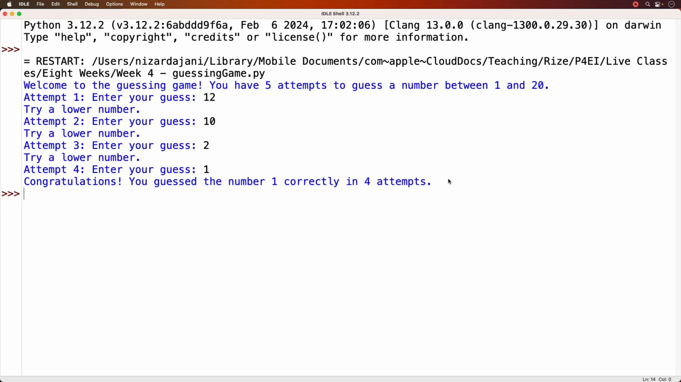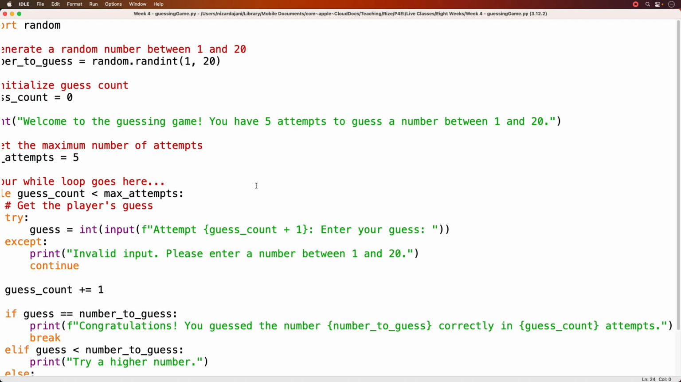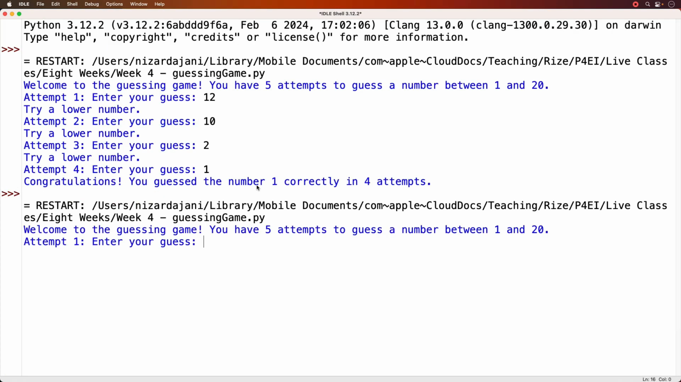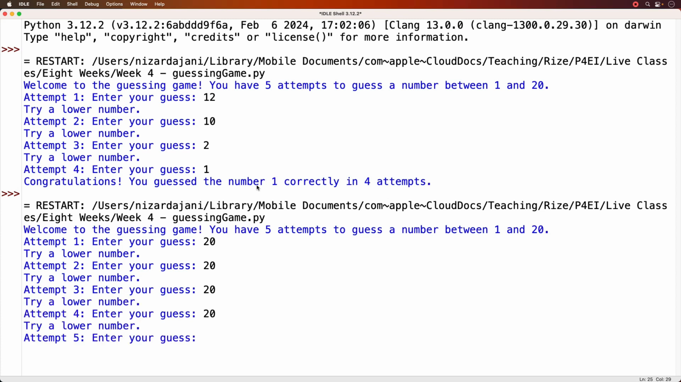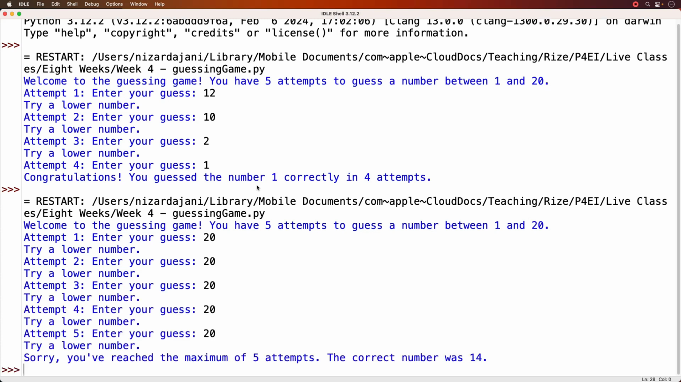Okay, now let me run this again. You always have to test your code in all different scenarios. So let me run this code again. Now this time I want to fail, so I'm going to do 20. I'm going to keep typing the same number over and over again, just so I can max out my attempts. And on my 5th attempt, there. Sorry, you've reached a maximum of 5 attempts. The correct number was 14.